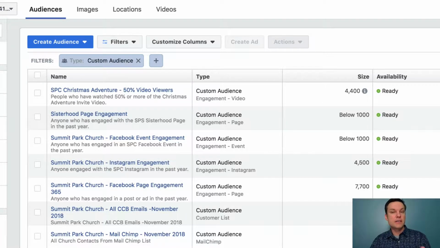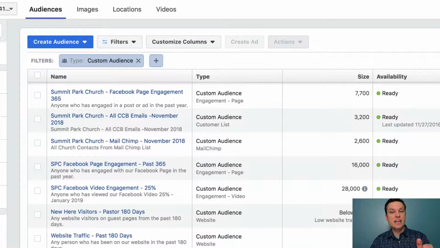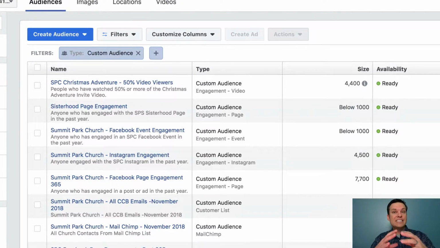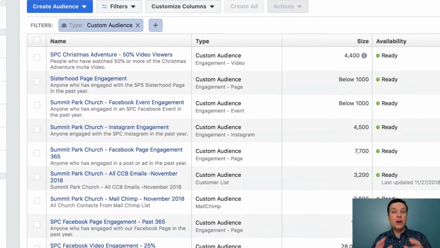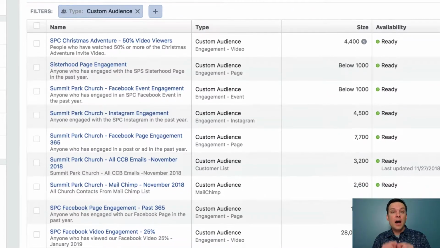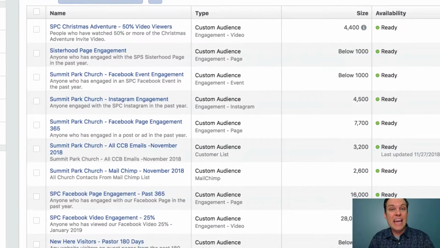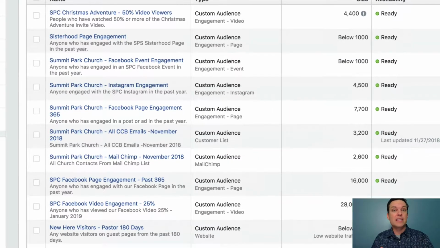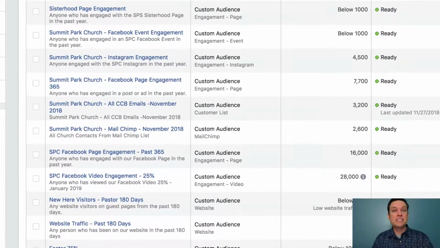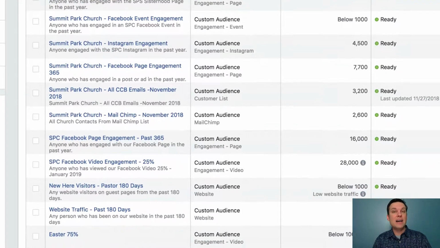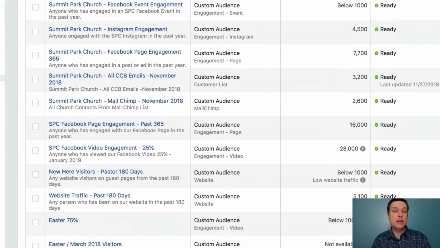These are some of the custom audiences that we have set up. And when you combine all these together in an ad, we can target about 37,000 people in our area within driving distance of our church who have at some point engaged with us, been on our website or on our email list, have watched some of our videos on Facebook, who have liked our page or commented. There's so many of these custom audiences that you can build, and it's extremely powerful.